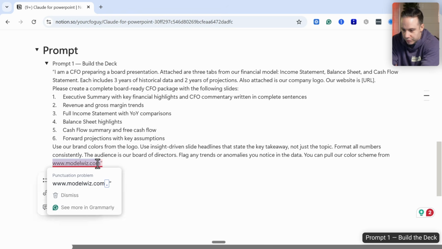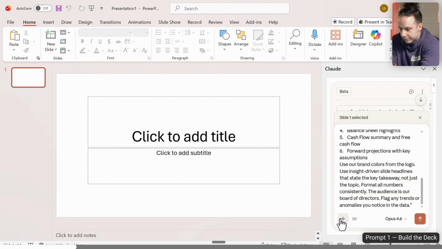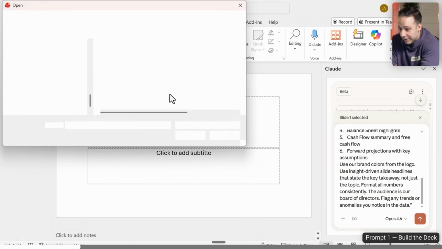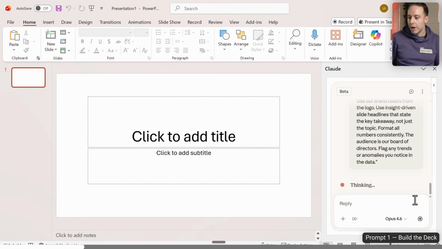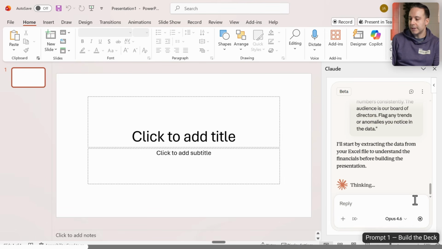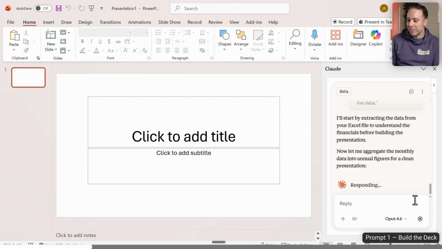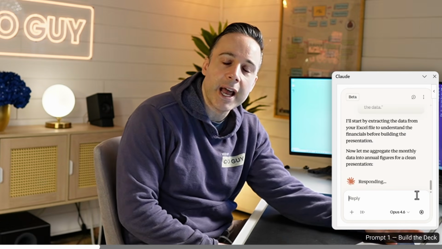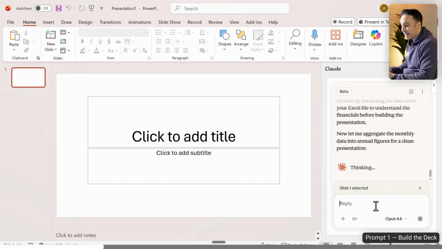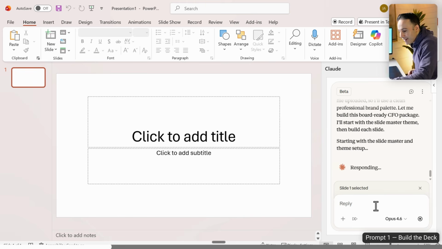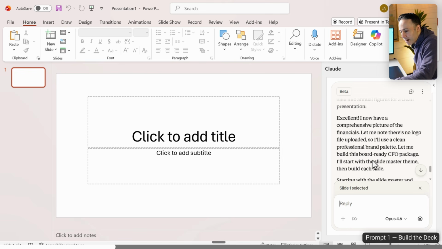Let me try just removing my website. And let me again add my file and see if this time it'll work. All right, so it's extracting the data from the Excel file. Okay, now it's aggregating the monthly and annual figures. Now that's pretty cool because my Excel file only had monthly figures. And man, this is taking a lot of time. I don't even see any information popping up on a slide yet. All right, now it's saying I have a comprehensive picture.